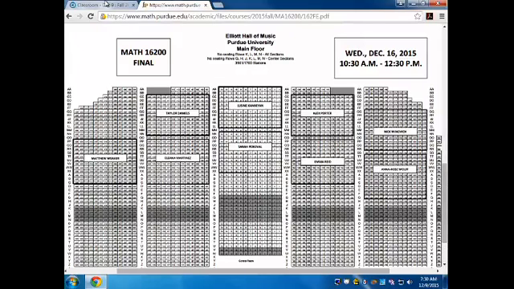Also, you need to know your section number. And in Elliott Hall, I won't be able to project the section numbers on the overhead like I usually do. So please make sure you know your section number.